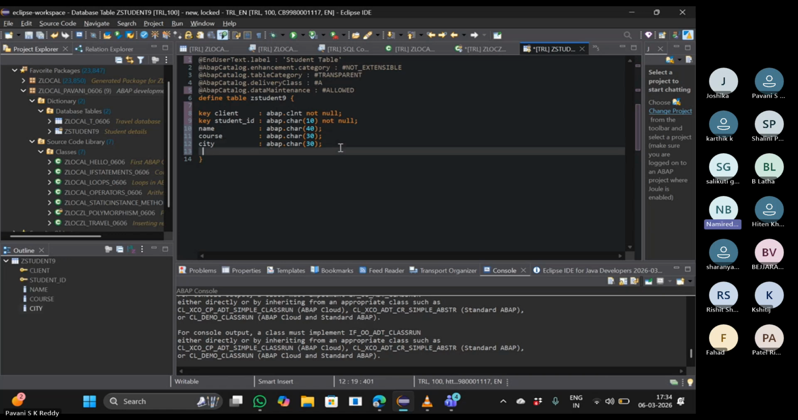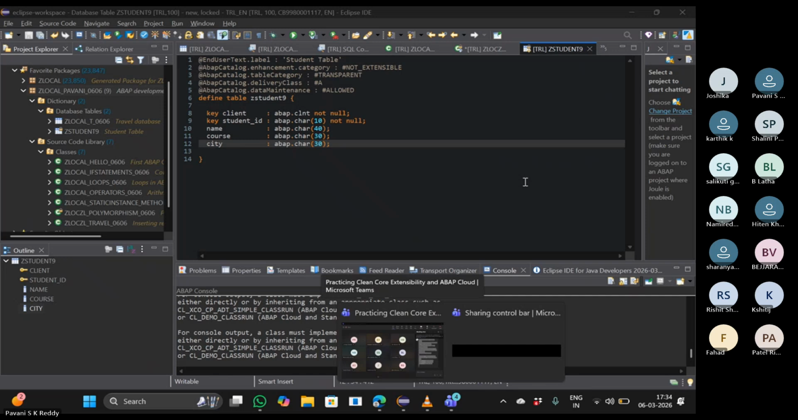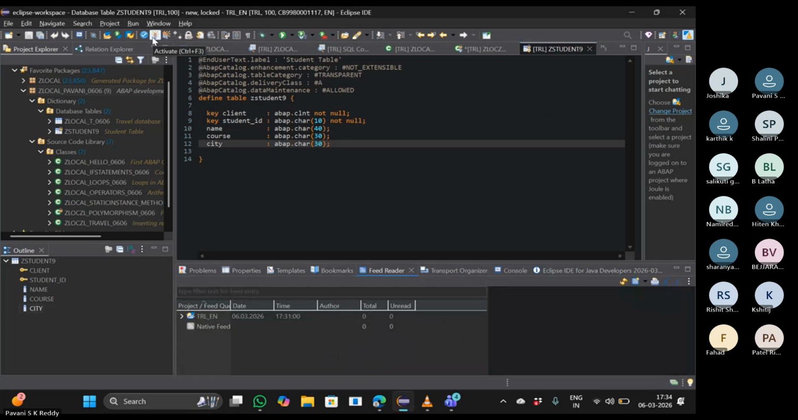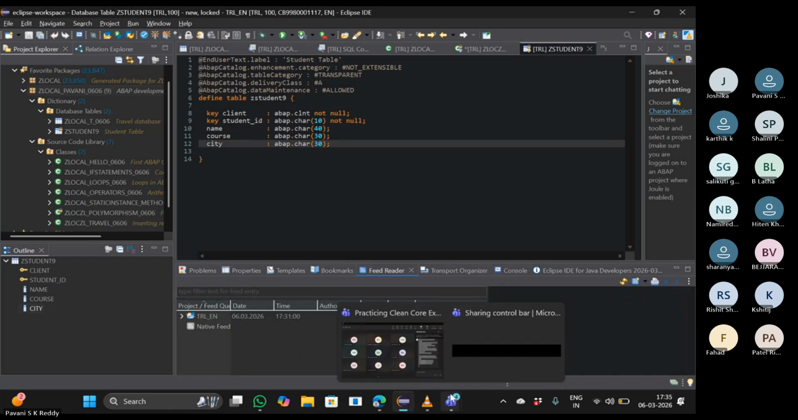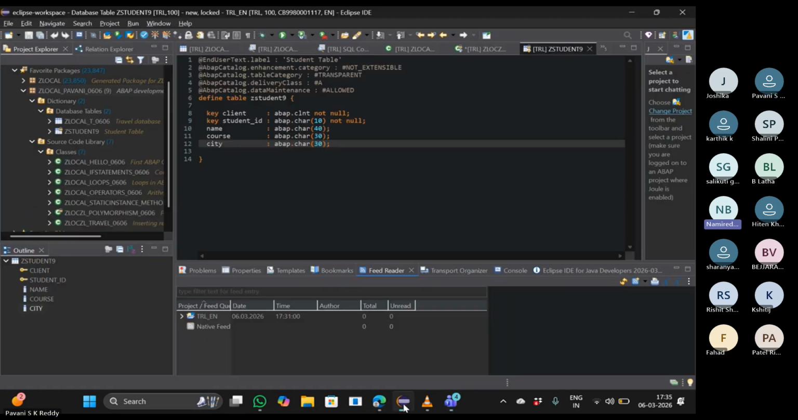So there are no errors. Just save it. Select all the code and press Control S. Okay. Done, sir. Yeah, you saved the code and activated it also, right? Yes, sir. After activating, we have just created a table. So now click on F8, function key F8.